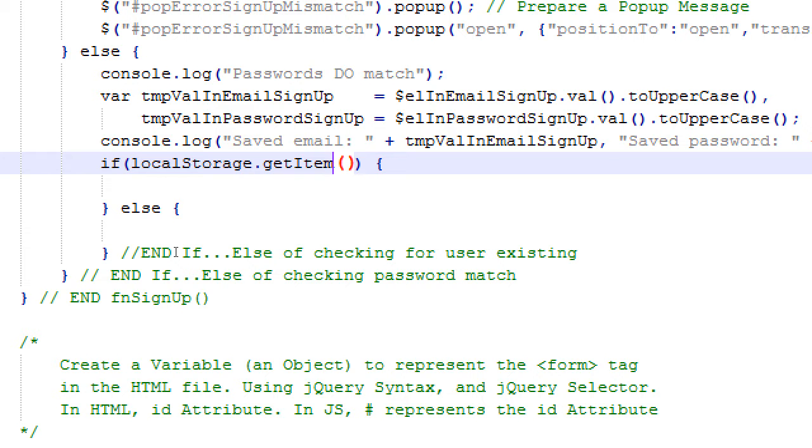What we're going to store into local storage is the person's email and the person's password. So we need a name and a value. We're going to use the email as the key, and then the value will be the password. The example on the website said get item last name, and it would give you back Smith. We're using the person's email to try to retrieve the password. So the password is the value of the key email. Temp val in email sign up.